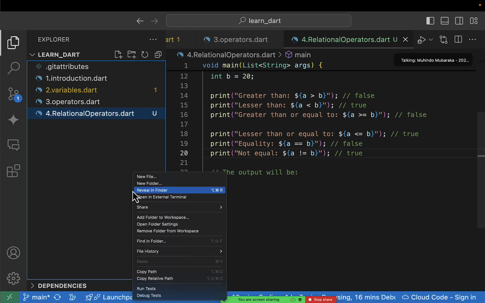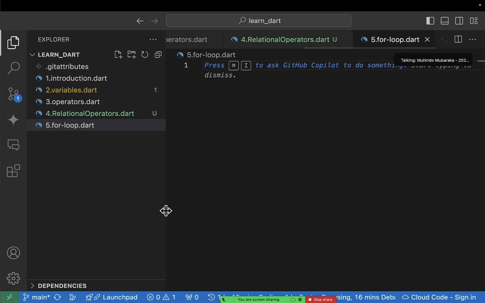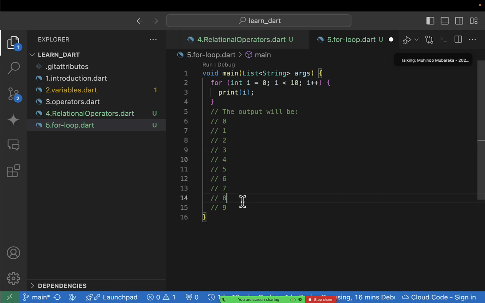I'm going to create a new file, as I told you that every example will have its own file, and that's how I want you to do it. So I'll simply call it 5 for loop. Alright, I'll go ahead and create our main function, and our for loop, as I told you, will have a beginning and an end. So to create a for loop, this is how it is done.